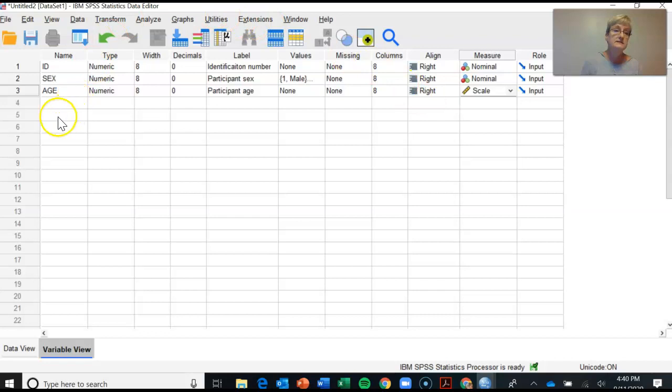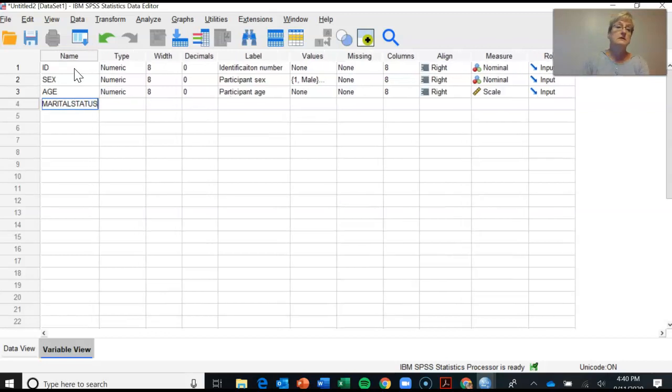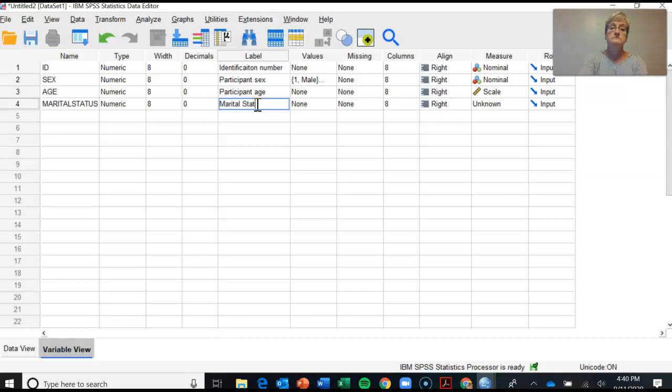Now with marital status, which is our next variable, and you can make these fairly long as there aren't spaces. It's still going to be numeric. The decimals have no meaning. Yes, I'm a bit perfectionistic.